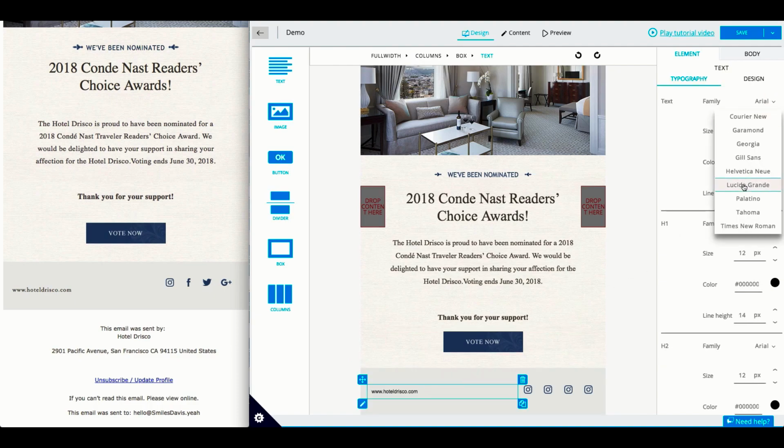And let's also change the font family. It looks like New Times Roman is close enough to the original, and it's a web-safe font, so it should work fine in all email clients. While we're at it, we'll update the size and color to match too.